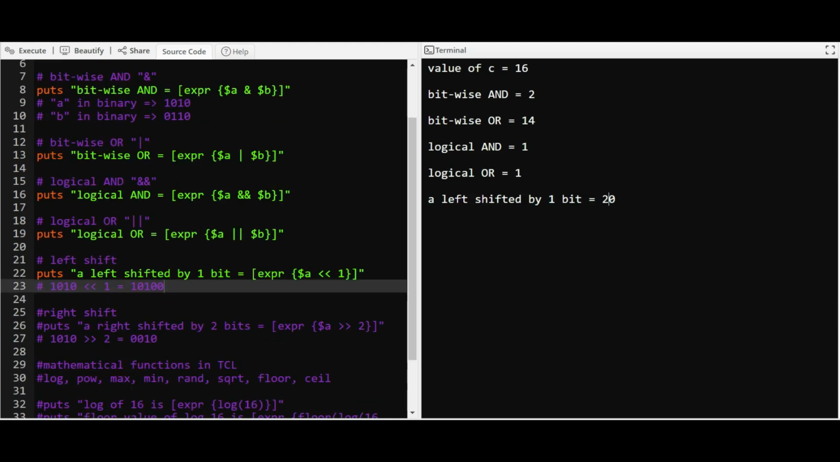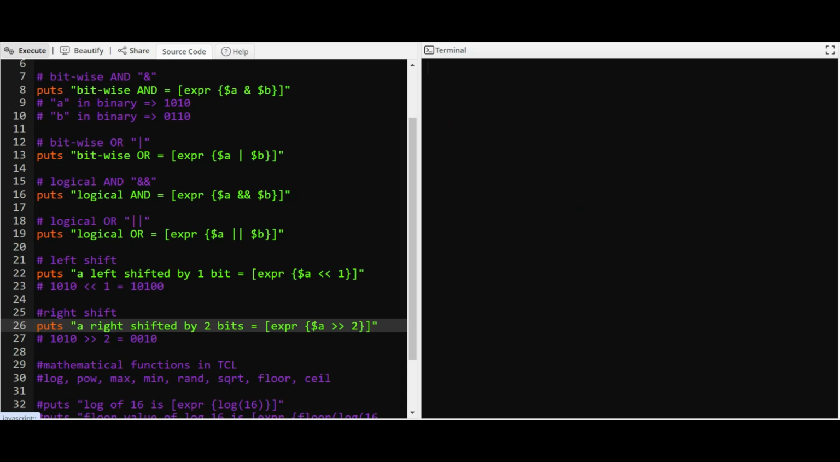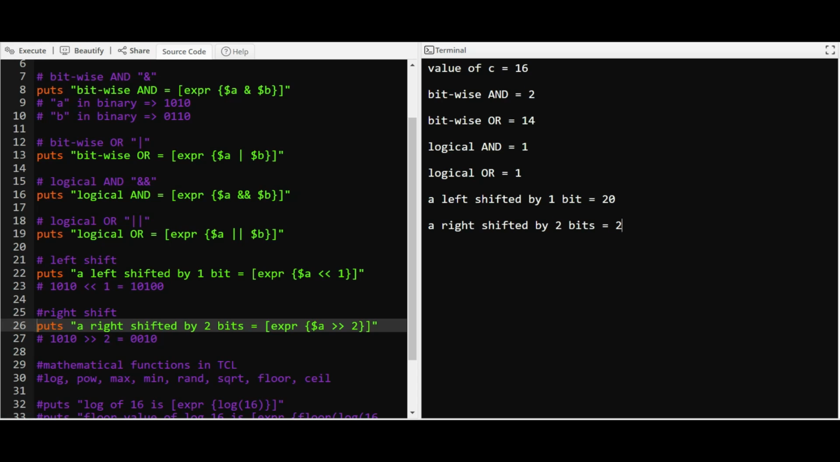Similarly, you can do a right shift by any number of bits. Let's try to right shift by 2 bits. Here, it prints 2. Let's see how. So, if we right shift 1010 by 2 bits, it becomes 0010, which is equivalent to 2.